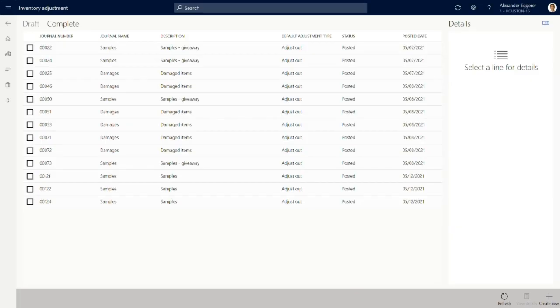You can find all the adjustment requests submitted in the past 7 days in this Complete tab of the adjustment operation.